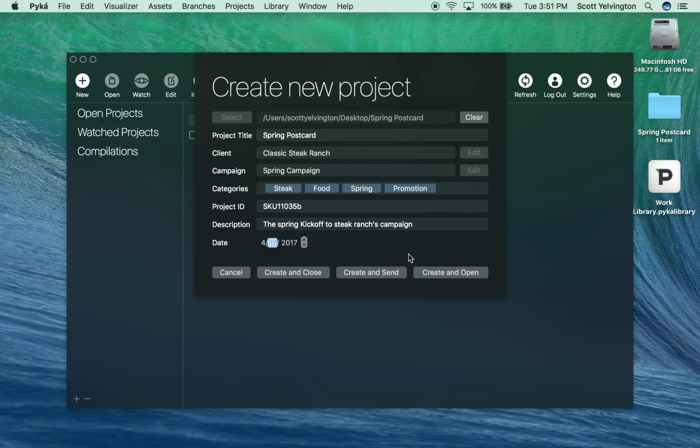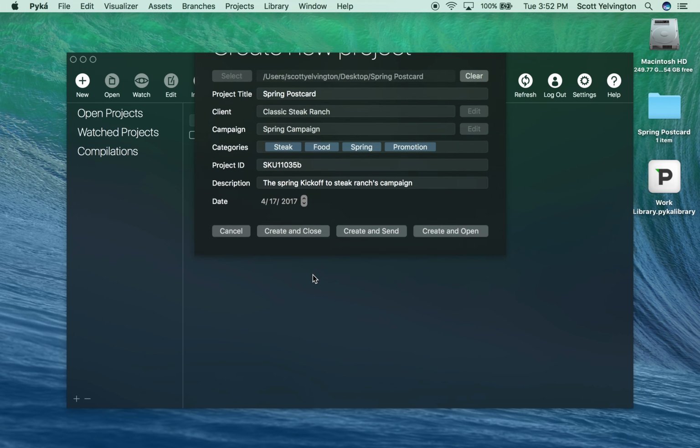Once we're finished adding information, Pyká wants to know what we want to do with the project we're about to create. We can create the project and open it, which grants us the ability to make changes. We can create the project and send it to someone else, or we can create the project and close it, which simply uploads the new project to the Pyká library. For now, let's create and close our project.